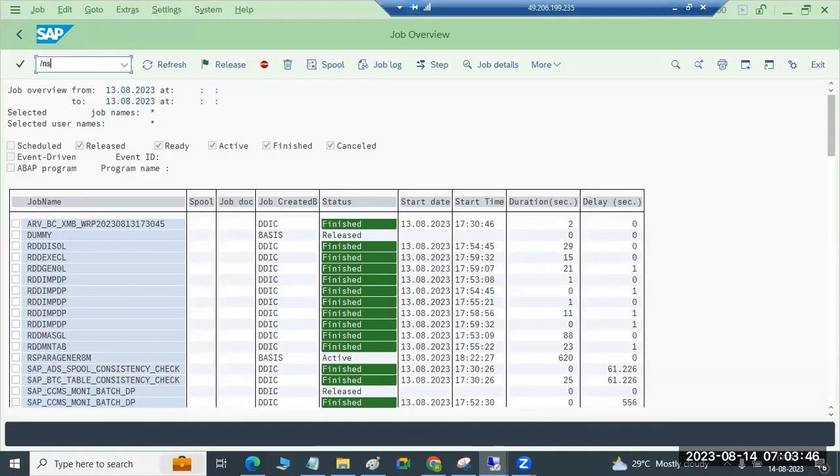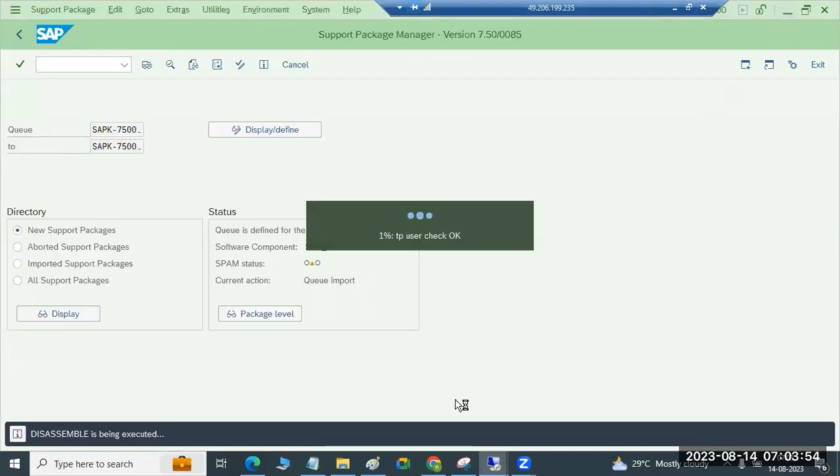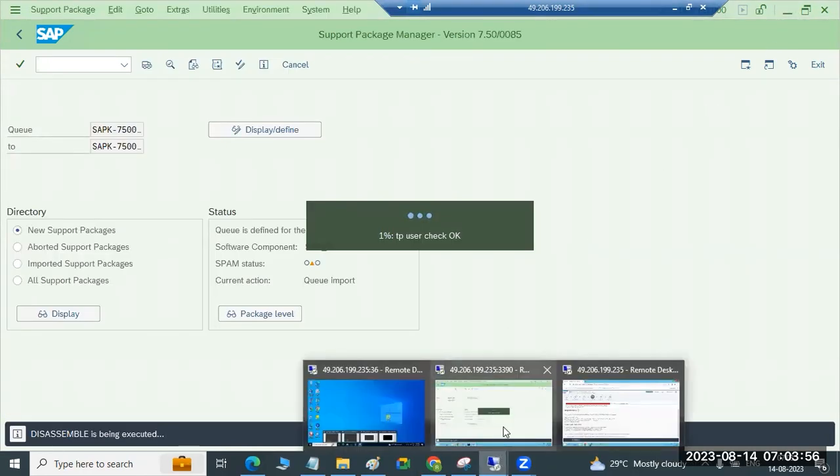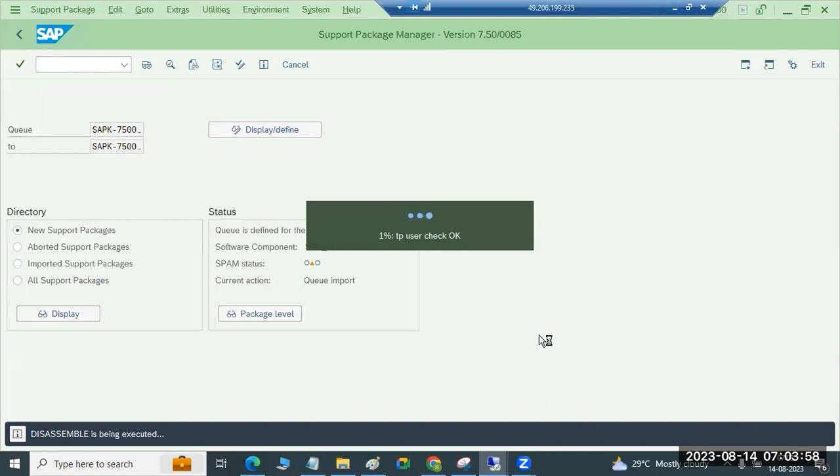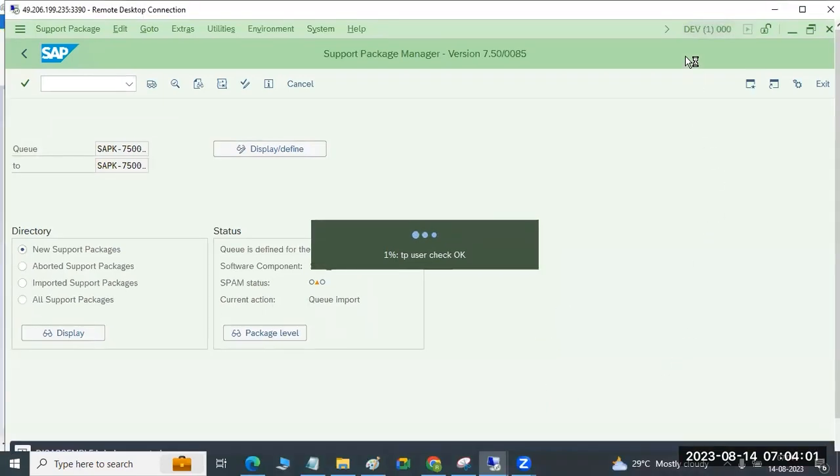When you go to SM36, here you will create the job, right? In SM36, you create the job. Then in SM37, we have to monitor the job. In SM37, we monitor it, right? So that is what we have to do.